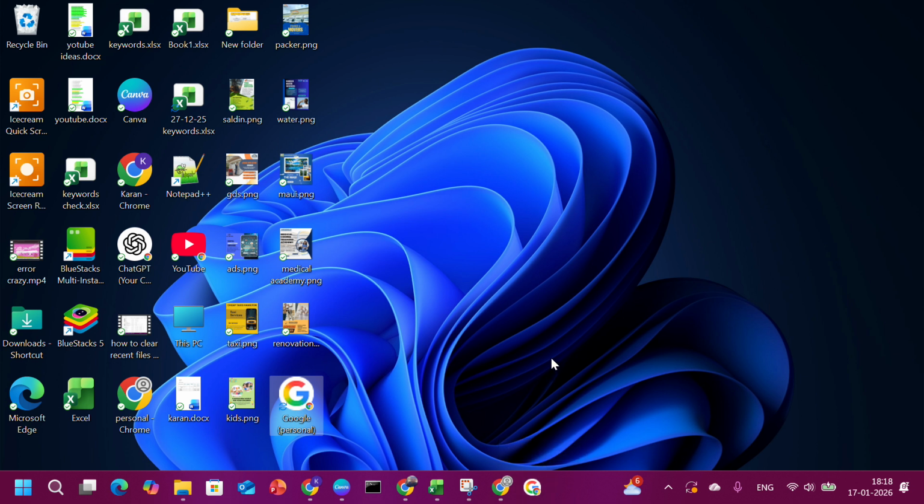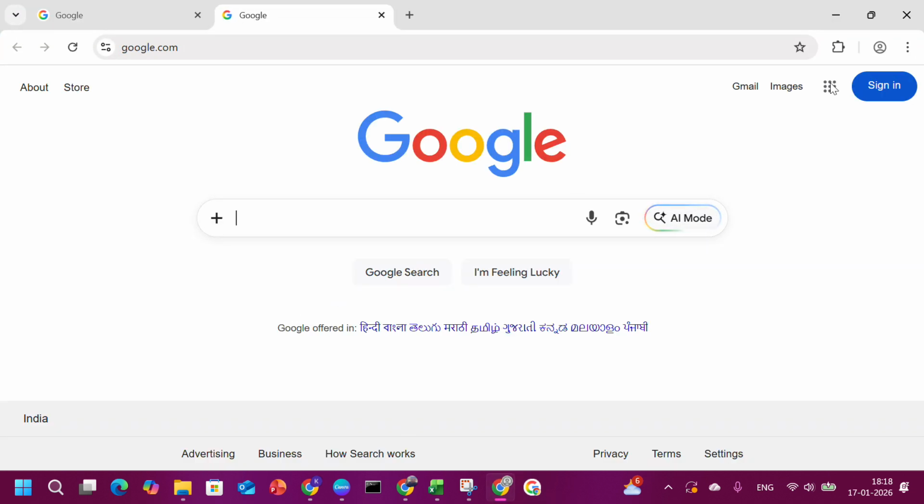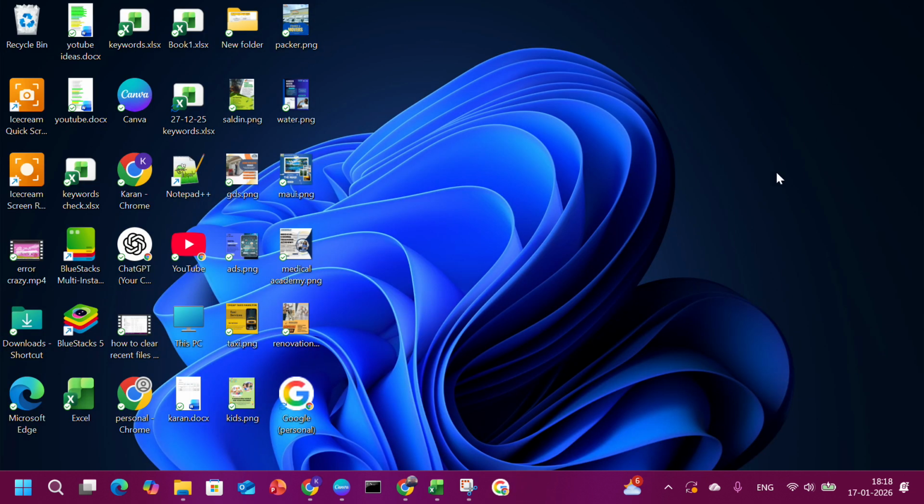From now on, just click the Google icon on your taskbar to open Google instantly. And that's how you pin Google to the taskbar on Windows.